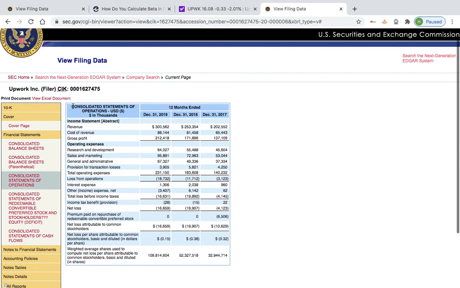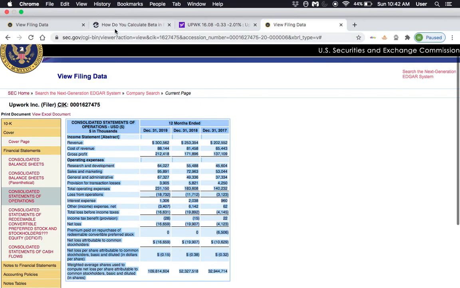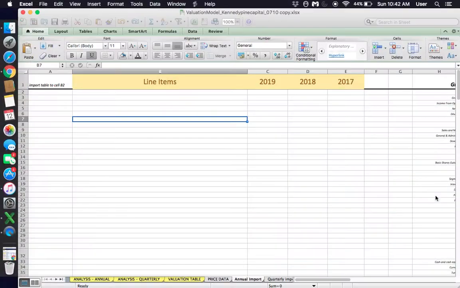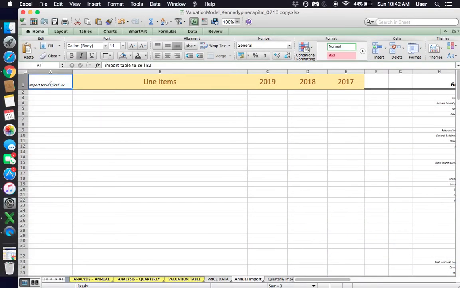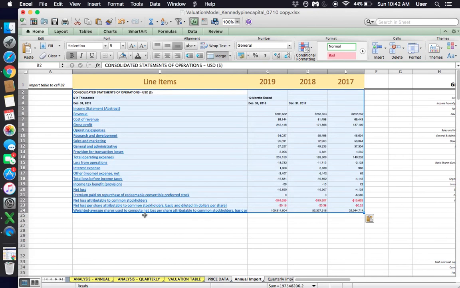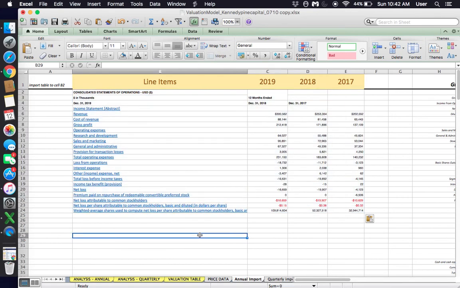All you want to do is copy the table. So we've got 2019, 18, and 17. What you want to do is copy the table and just drop it where it says import to cell B2. It's the first cell here, and you just paste it, and there you go.